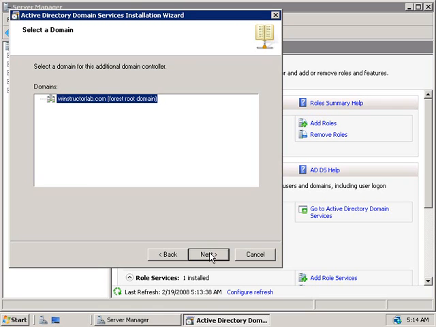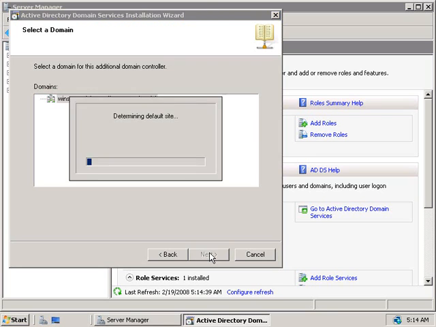Now we'll need to select which domain this new domain controller is going to become part of. As you can see here, we only have one domain at this time, and that's the forest root domain, winstructorlab.com. However, if we'd added additional child domains, we'd see more domains listed here. So simply select the one that you want this new domain controller to become part of. Since we only have the one, we don't need to select anything here. We'll just click Next.